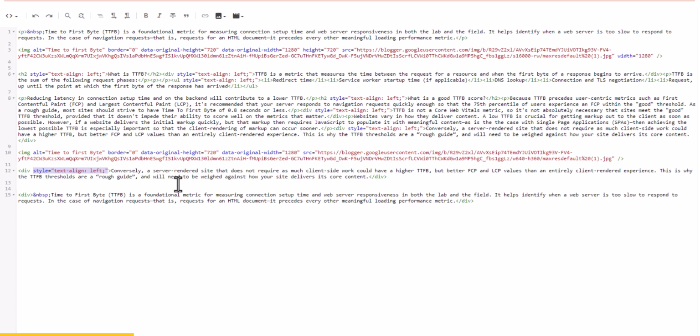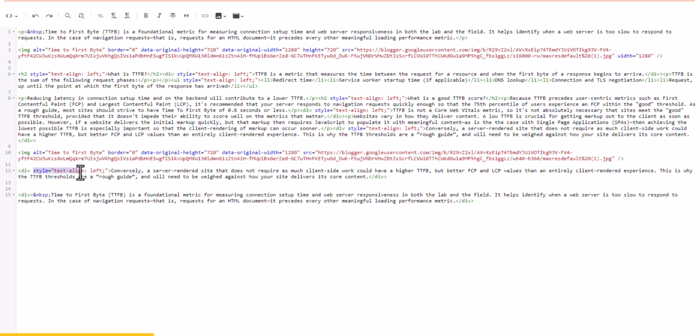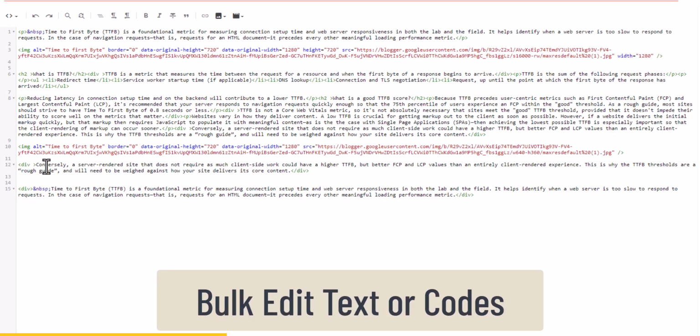In that case you can use the bulk edit, bulk remove, or bulk replace feature in Blogger. I will type Ctrl Shift R, and I will copy this code from here, and I will copy this greater than symbol as well. I will paste it here, hit enter, and add the greater than symbol again, so that it will replace the style text-align left greater than with only the greater than. And as you can see, text-align left is removed from all of the div tags. In this way you can bulk edit with a single click.